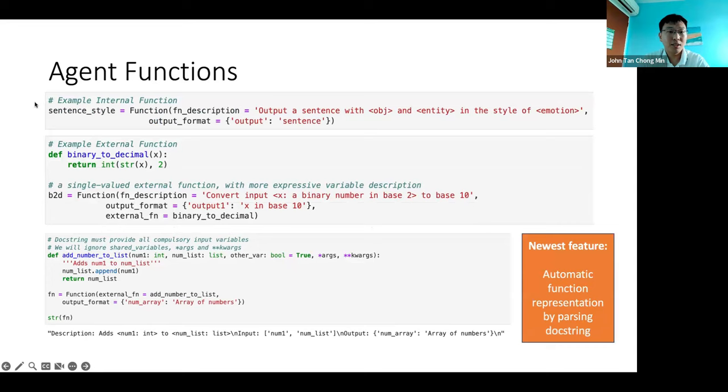Okay, so next we have functions. If I may request, maybe we stay another 15 minutes, because I still have about 15 minutes' worth of content to cover. So for agent functions, what we do for the functions is like this.